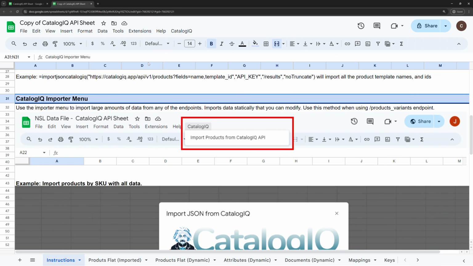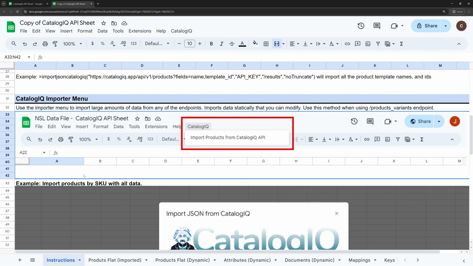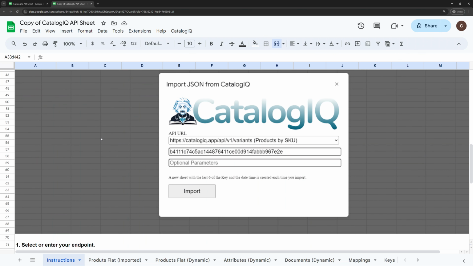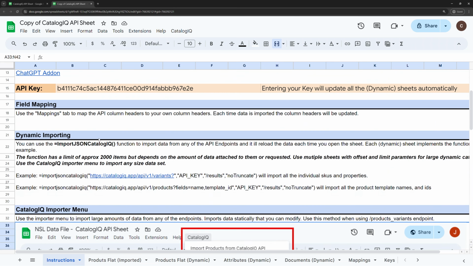Now with the CatalogIQ importer menu at the top, right here, we can use that to import large amounts of data. So if you have a data set that's thousands of rows long, you can use the importer to quickly and easily import that information. We'll take a look at the importer first.